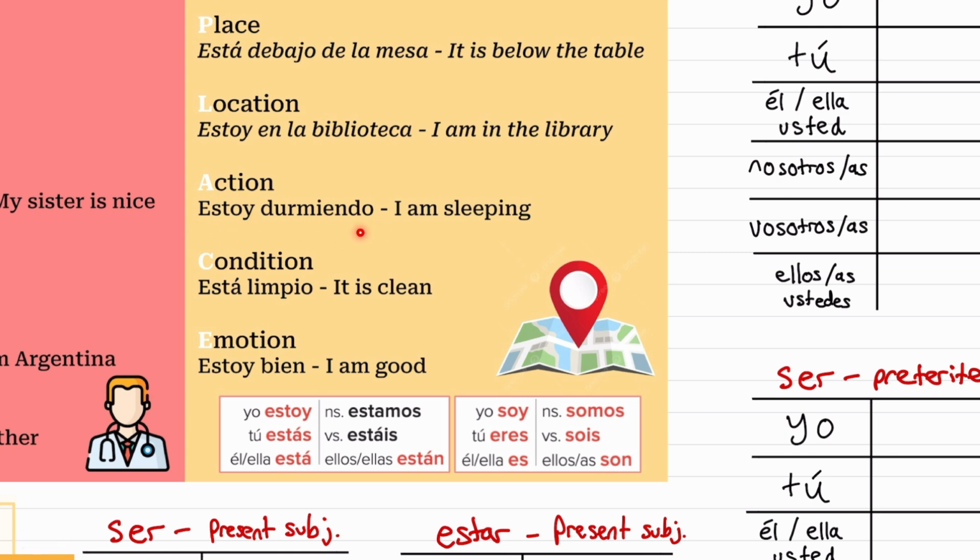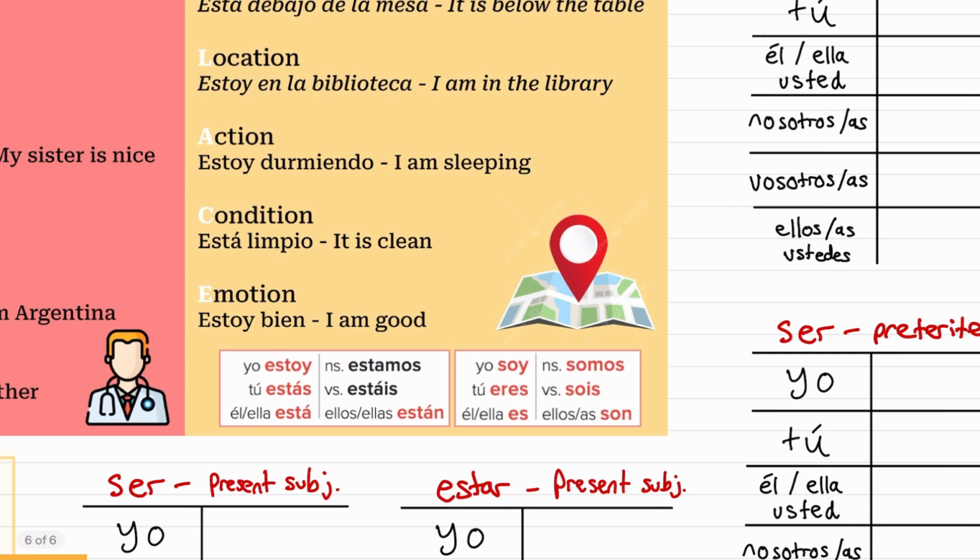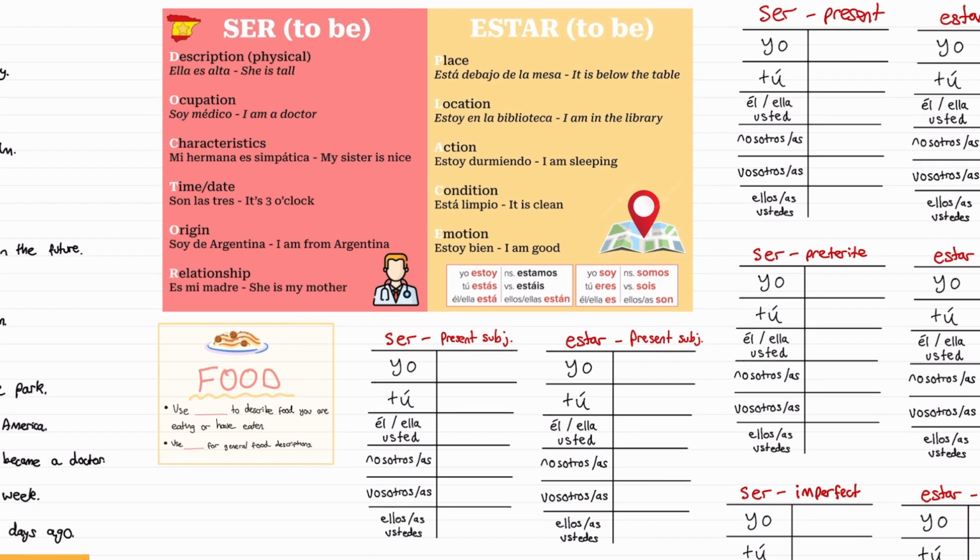Estoy durmiendo, I am sleeping, I am talking, we're using estoy. Condition, it is clean, it is dirty, for example, está limpio or está sucio. Then lastly, emotion, how you're doing, I am well, I am good, we're using estoy bien. If someone asks you how are you, they say, ¿cómo estás? Not ¿cómo eres? So estás, as you can see here, I put the present tense for estar and for ser. And let's go through the conjugations in just a second.